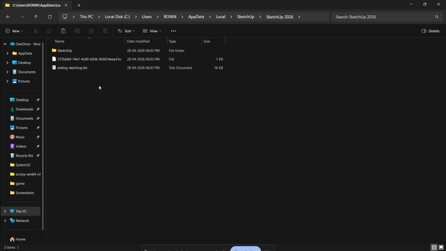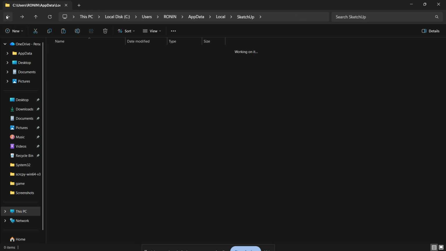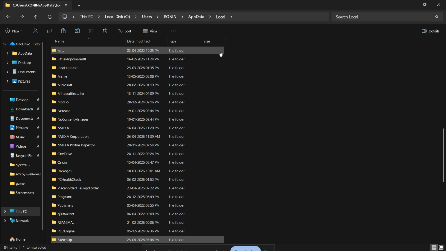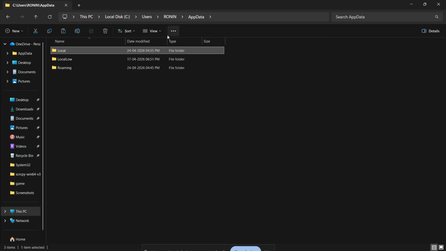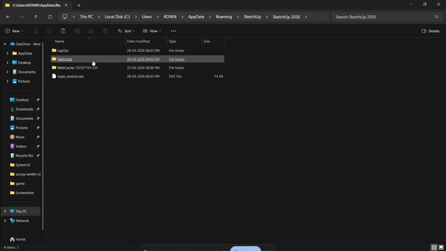If the model is still not opening properly, try importing it into a brand new SketchUp file. Open a blank model, go to File, then Import, and bring in the corrupted file from there. Sometimes a fresh file environment can bypass a loading issue and let you recover your work.